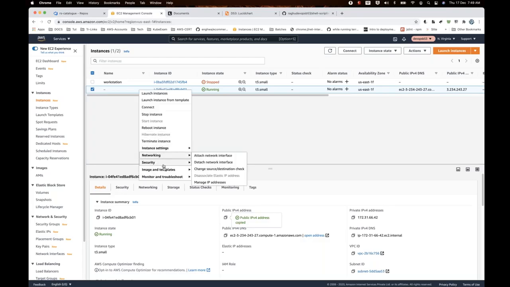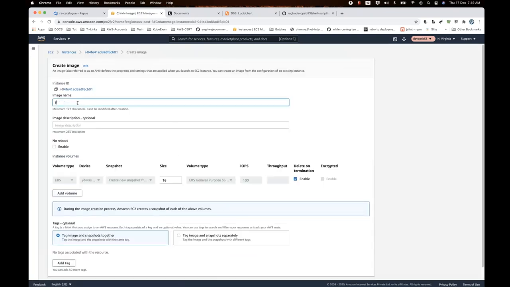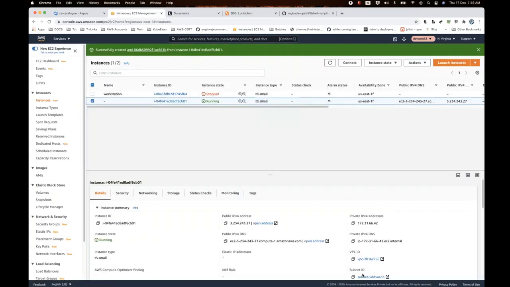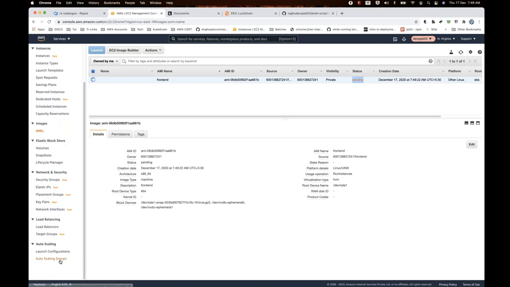So here on the right click, you have image and templates. Create image is there. The image name is front end, and no reboot is really needed. So you can just do that. So create an image. Your image is now getting created in your account, which is the AMI. Once the image comes to available, you can go and create your launch template using this AMI. Then you can give that particular launch template to the auto scaling group, and auto scaling group can launch the instances for you with however many instances you ask. Okay, so let's wait for the image to come up.